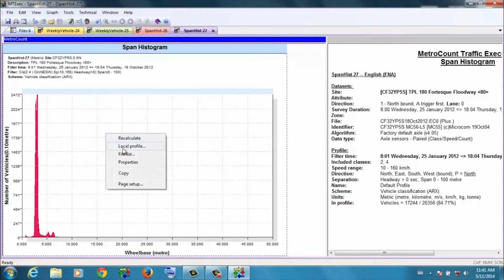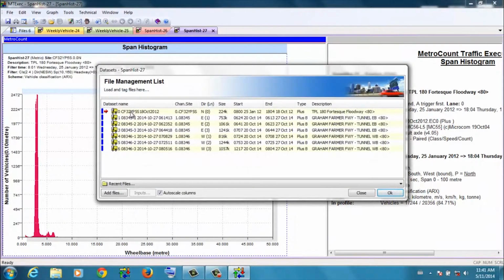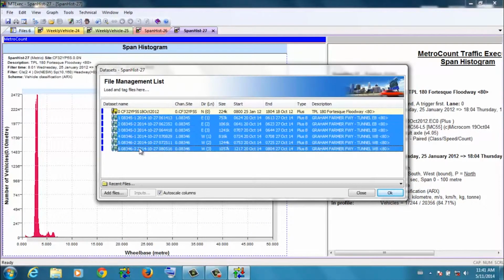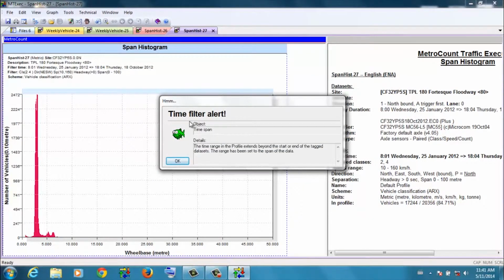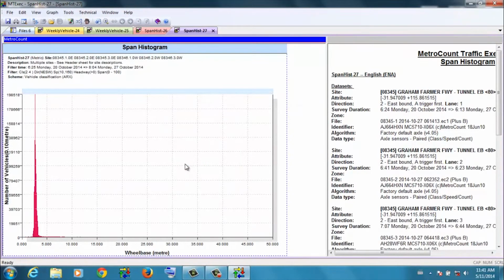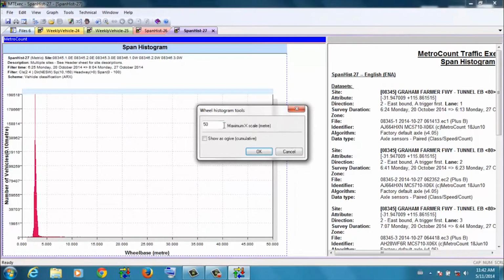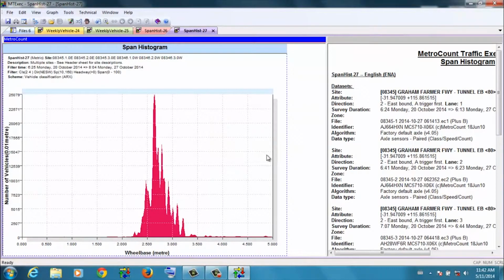So what I do is right click, choose file list, get rid of the outback data from the report, and tag instead the freeway data, right? So I've tagged them all, right click, tag, putting 6 lanes of high volume data into this report. I get a time filter alert because it was gathered at slightly different times, doesn't matter, choose OK. Slightly different looking graph, let's zoom that up again, right click, properties, span, down to 5 metres. And there we have the graph.